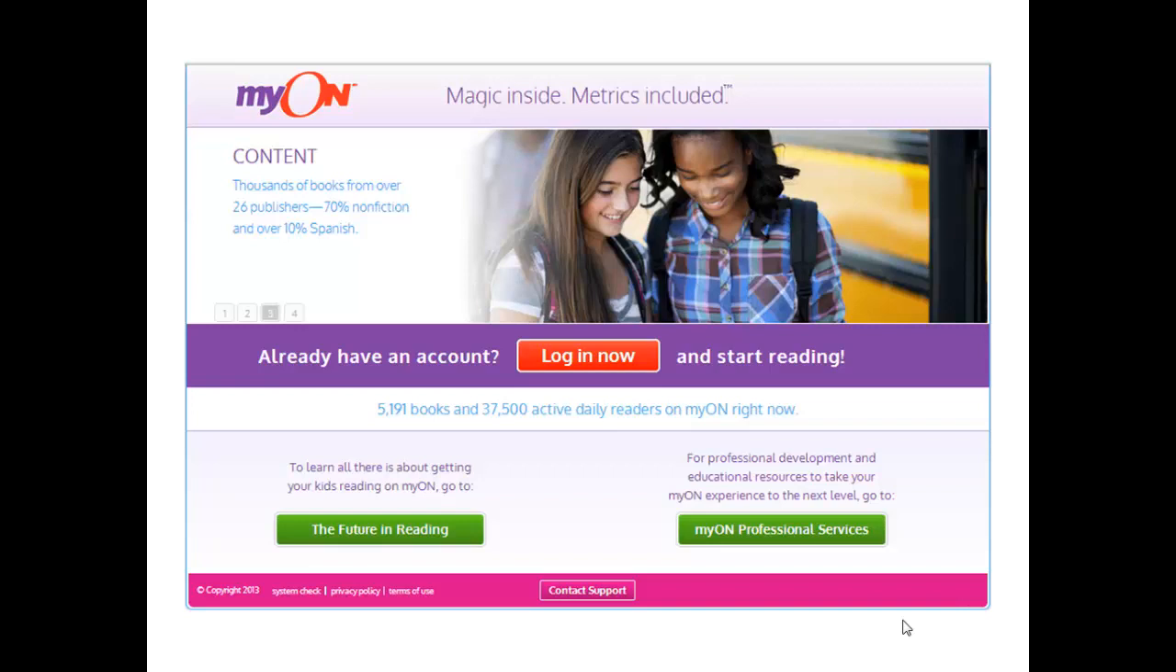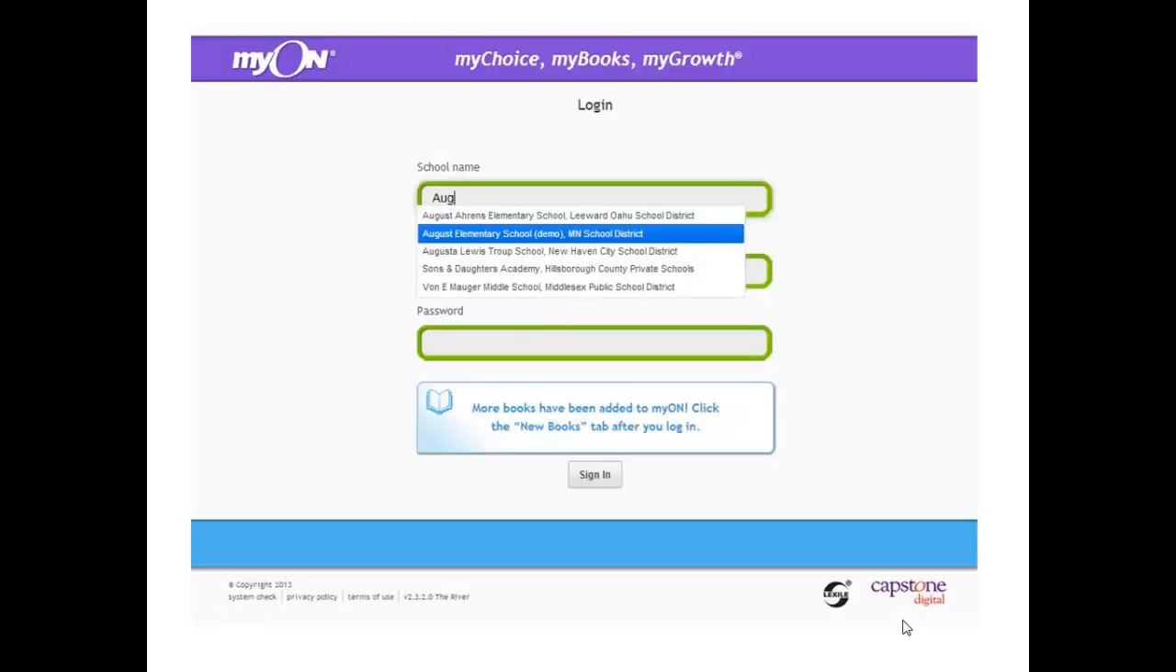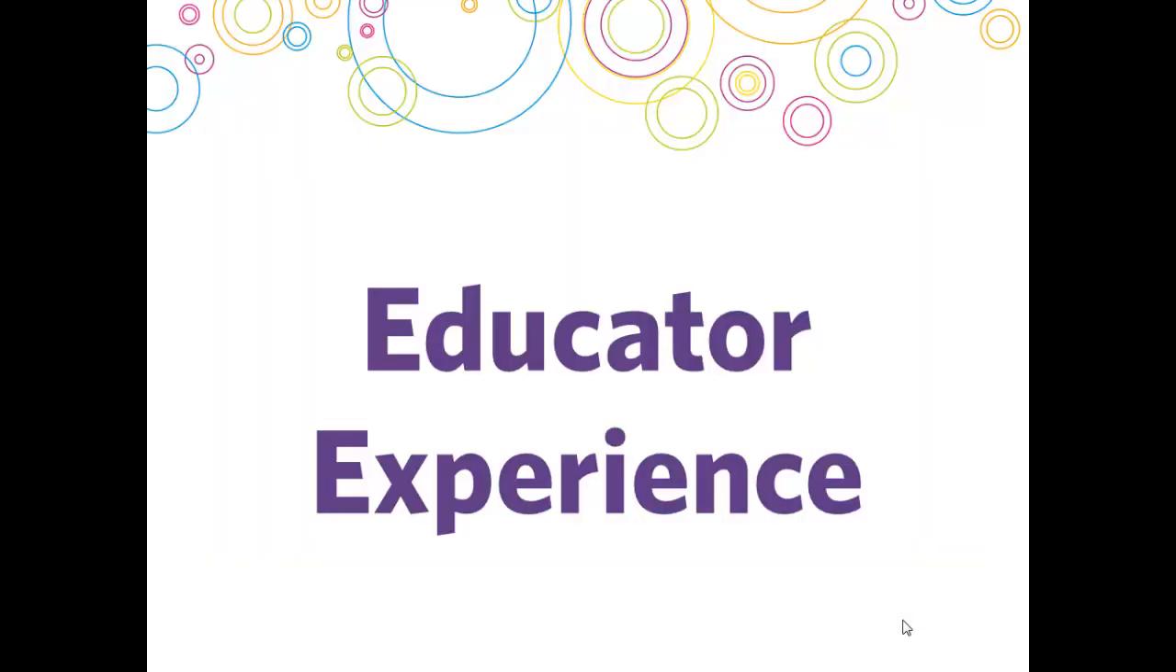3 pieces of information are needed: a school, a username, and a password. For the school name, just start typing the first few letters and the rest of the name will show up within a drop-down menu. Select the name of your school or program. Then type your username and password. Remember, these are case sensitive.